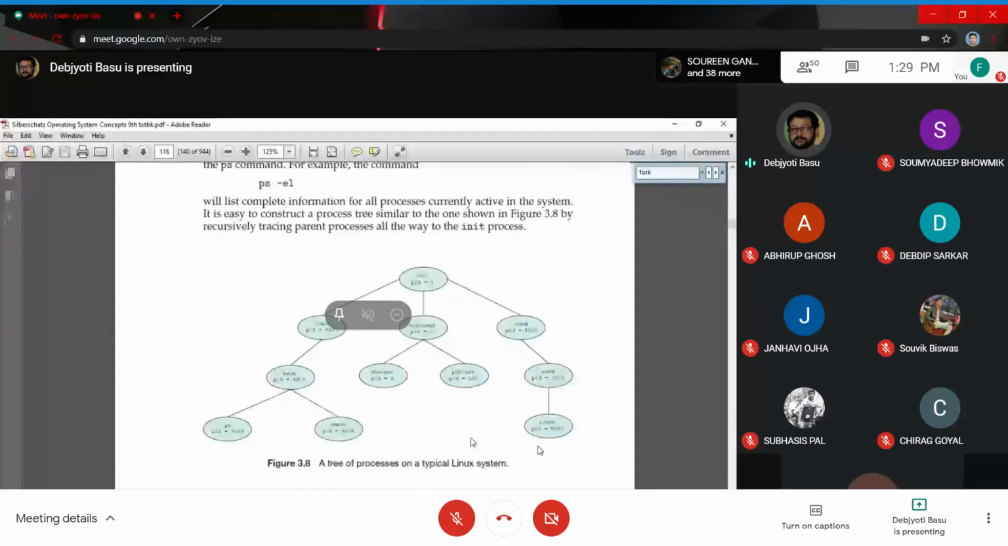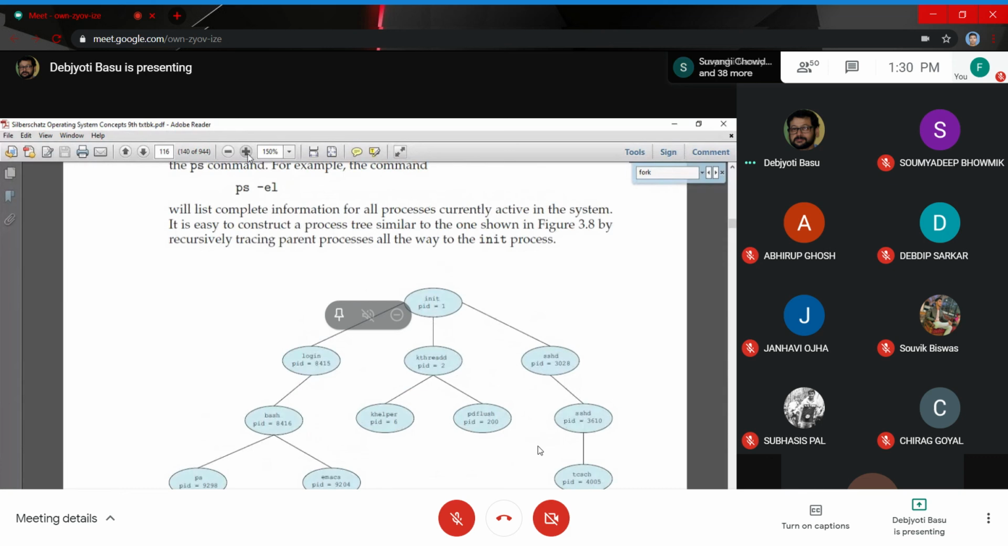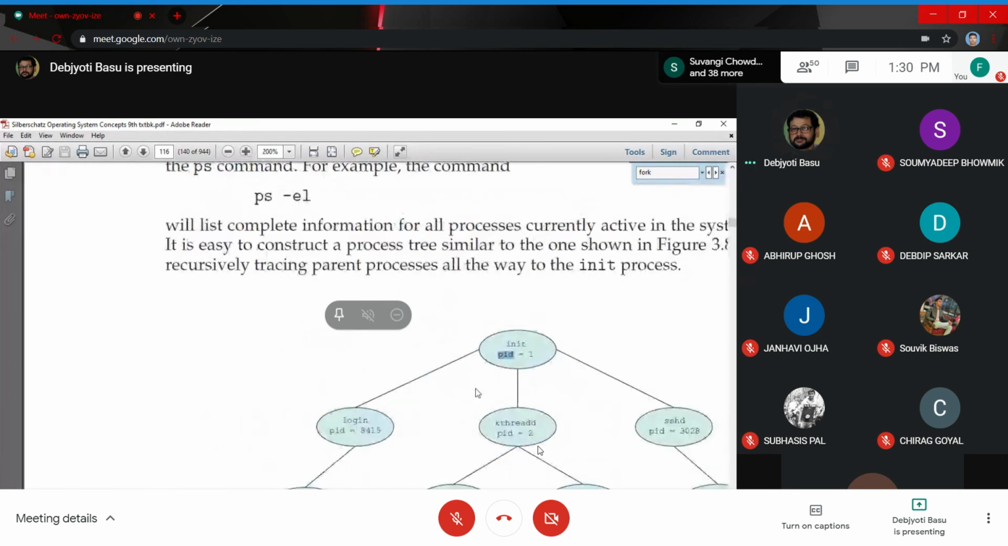See this particular diagram, that is from page number 116 from this book. That is in the Linux operating system. This is a tree of processes on a typical Linux operating system. Init is the parent of all the processes, and it has process ID equal to 1. Then there is a separate login, with process ID equal to 8415. It's not fixed. This is for a particular session.